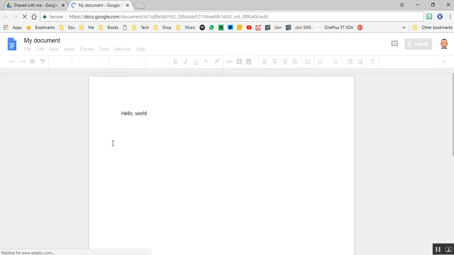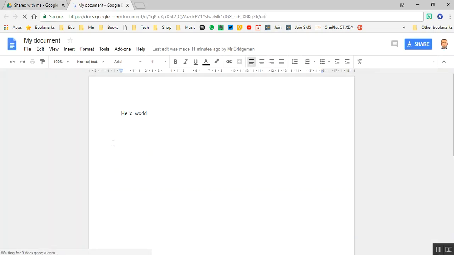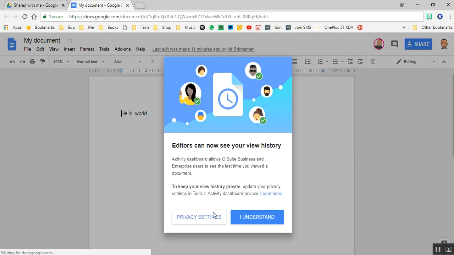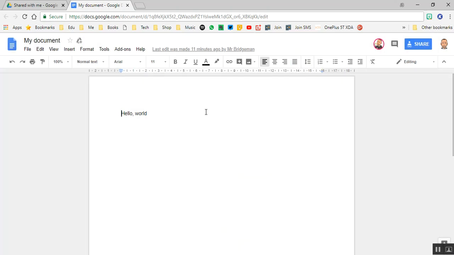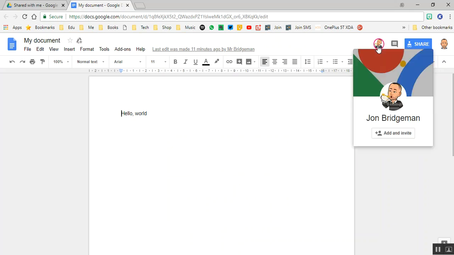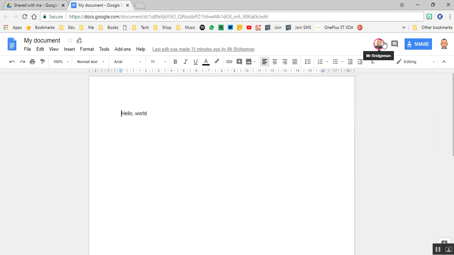So if I double click and open it, it gives me information about who last edited it 11 minutes ago, and that's important. Editors can now see your view history. We'll look at view history in a minute. And you can see at the top there's an avatar, and that tells you who else the document is shared with and has access to it. So if I want to, I can make a change to this document.